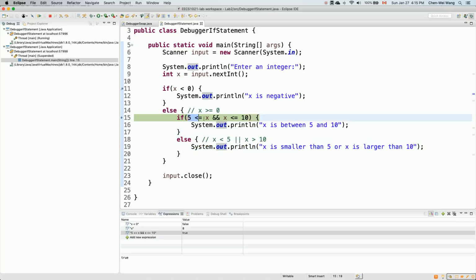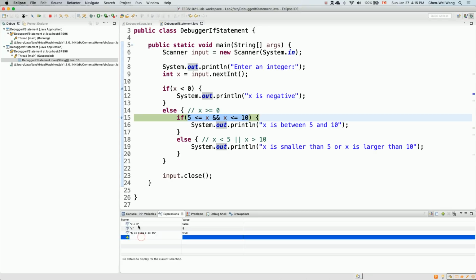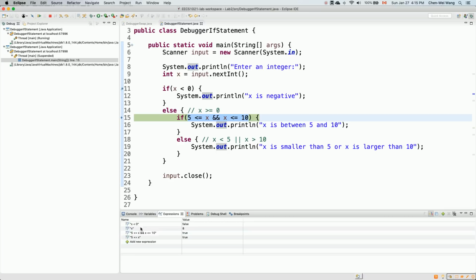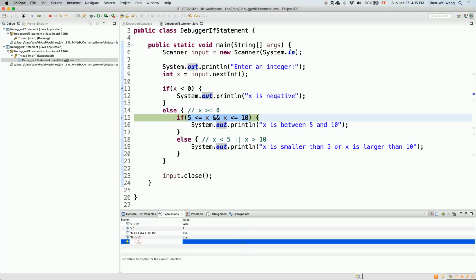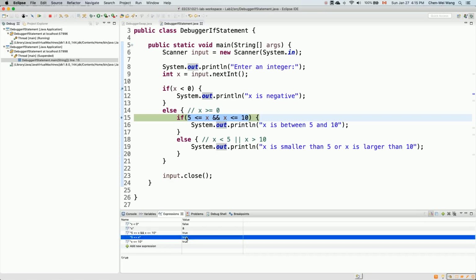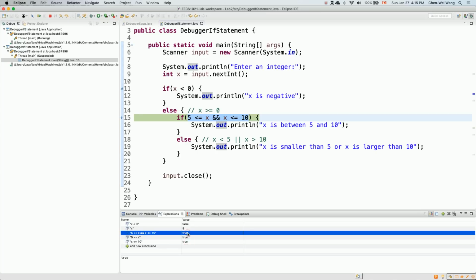Sometimes you may actually want to really break it down, break the conjunction or disjunction into a simpler expression. Let me show you. What I meant was, you can see the left hand side for the conjunction is 5 less than or equal to x. And that part is true because 8 larger than or equal to 5 is true. And also x less than or equal to 10, that's also true. So now you got true and true is going to give you true. Okay, just as an illustration.